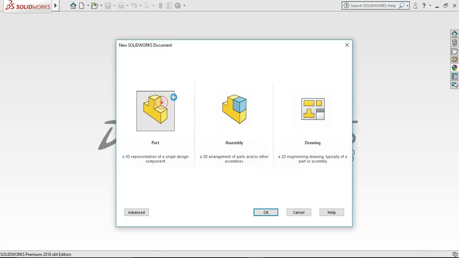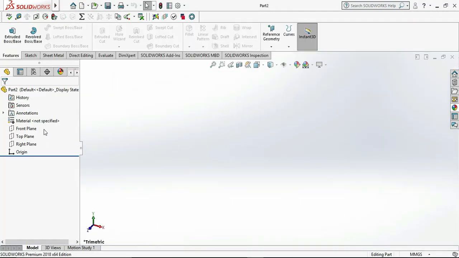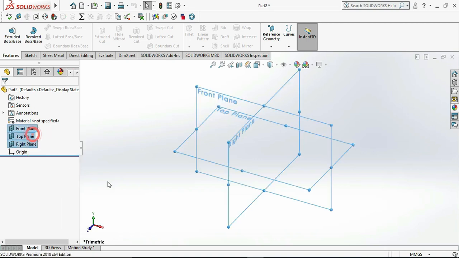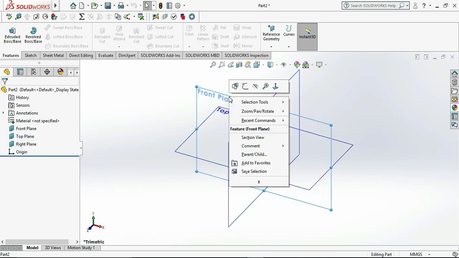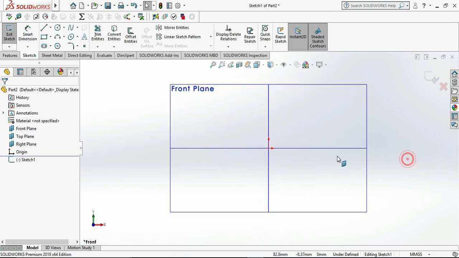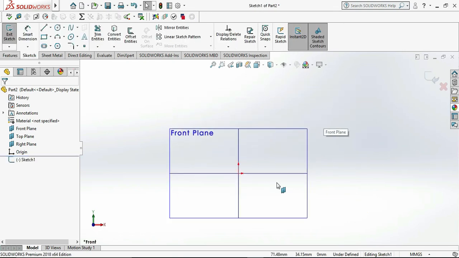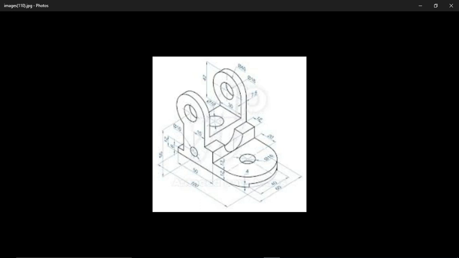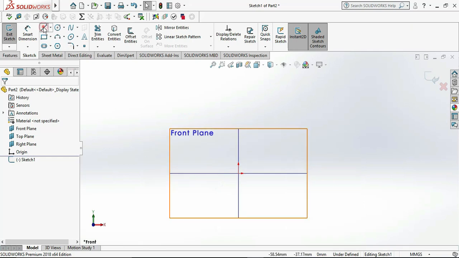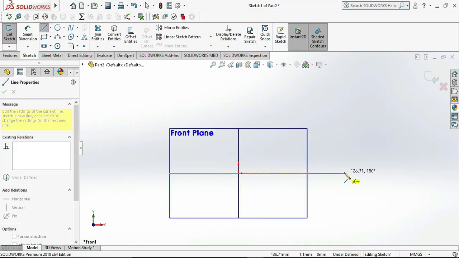Firstly, go to New, then go to Part, then select all the planes and click on Show. Firstly, select the front plane, because we are drawing our object from the front side. So firstly we need to draw the baseline. Take the line command and draw a random line.